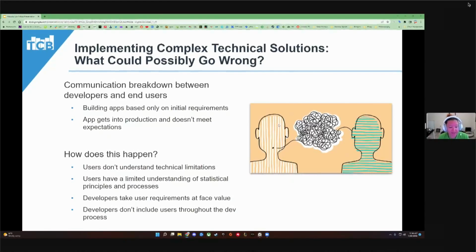And this happens because not all users have the technical understanding. Sometimes they have a limited understanding of the statistical processes and principles. And then developers may just take those user requirements and run with them, and they disappear and come back with an end product. And lastly, developers are not always including those users. So you don't want to disappear and then just come back to the user with something that they may have not actually wanted. So part of that art is figuring out exactly what the user does want compared to what they're telling you.